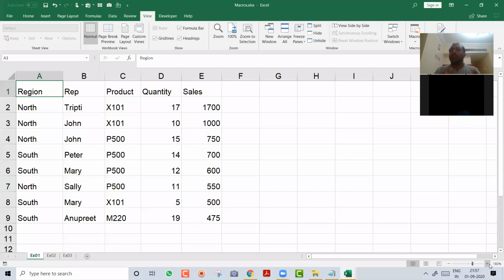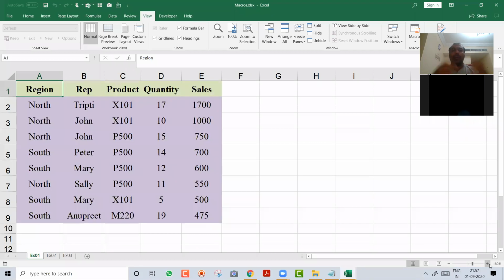Got it, friends? So this way you can record a macro. Again, if I want to format, now I don't have to worry. I will press Control M and my macro is done.